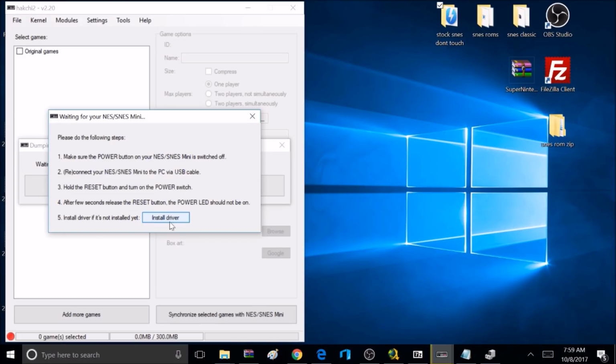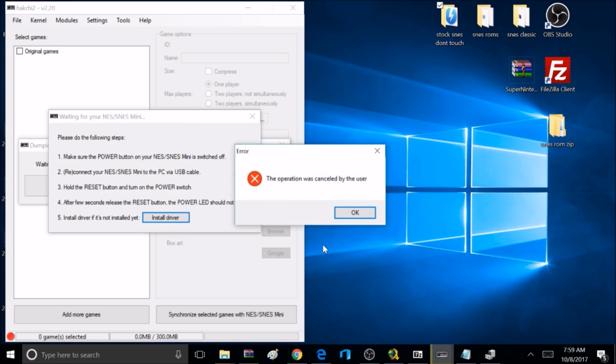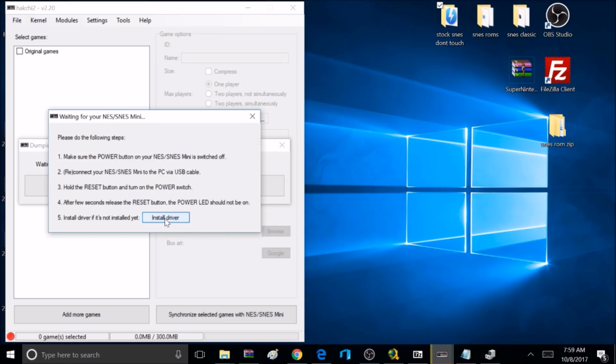So if you have not messed with Hakchi at all, it's probably time to install this driver. So we're going to go ahead and click on that, and select Yes. I already have the driver, so I don't need to do that. You'll click Yes, and the installation of the driver will begin. And it's pretty quick. It's going to open up a command prompt window, and then as soon as it's done installing, it'll just say press enter to exit.